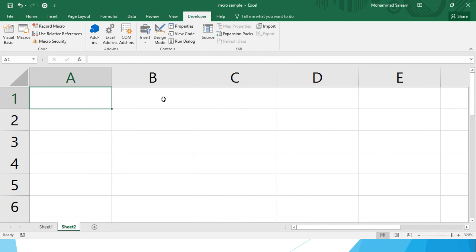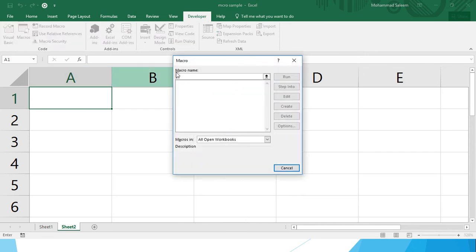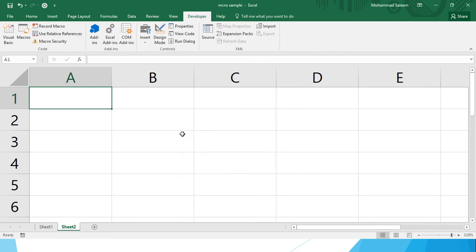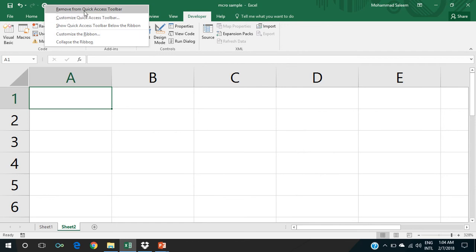Yesterday I triggered a macro by going to the developer tab and then macro and then clicking on run. Here, however, I want to give you some shortcuts, some command buttons, some menu bar icons today to show you how to run a macro.